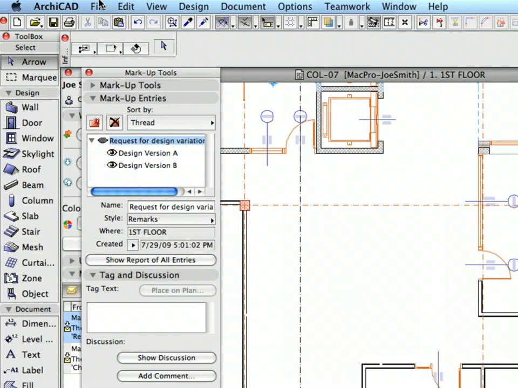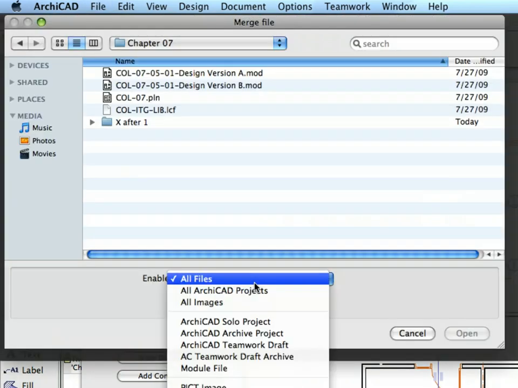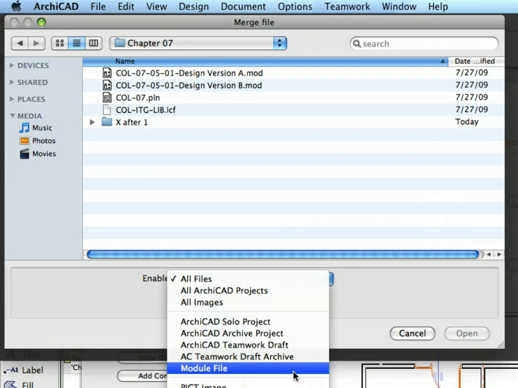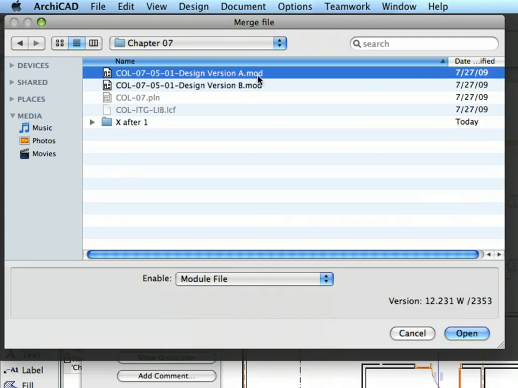Activate the File, File Special, Merge menu command, and select the module file type. Choose the design version A.mod file, and then click the Open button.